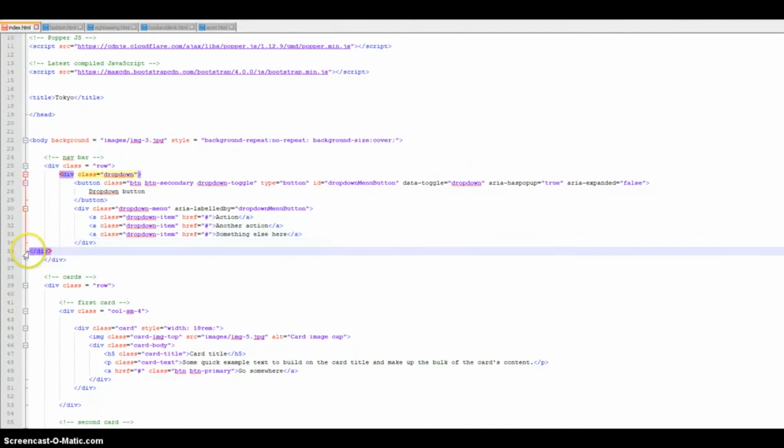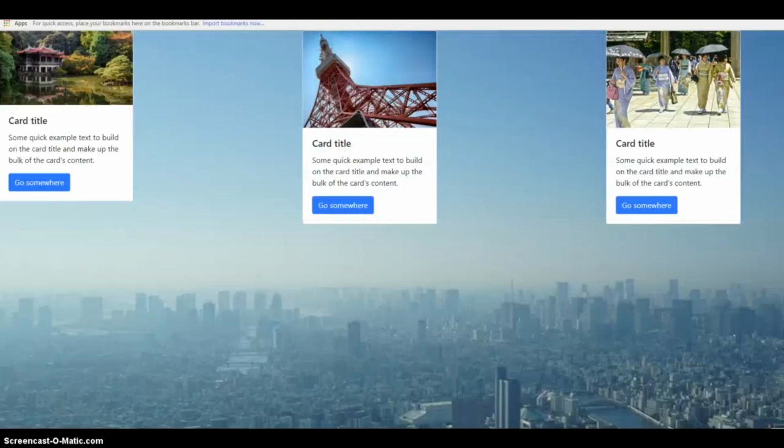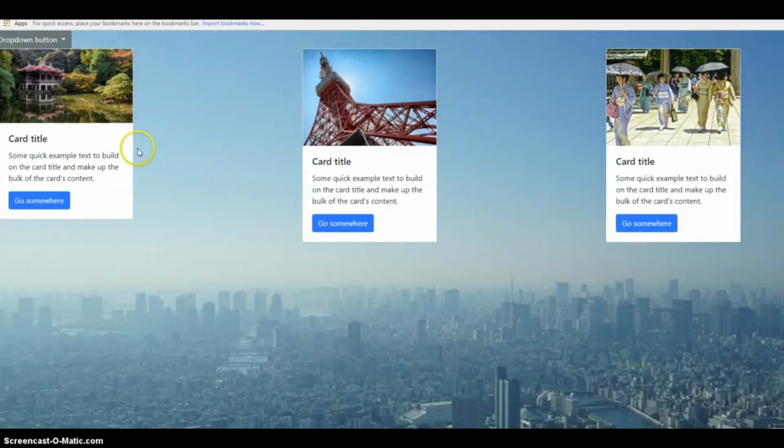And this one matches the drop down. So this row contains a drop down. Let's see what that looks like. Save and refresh the page, I now have a drop down. And now I just have to edit it to make it my navigation bar.